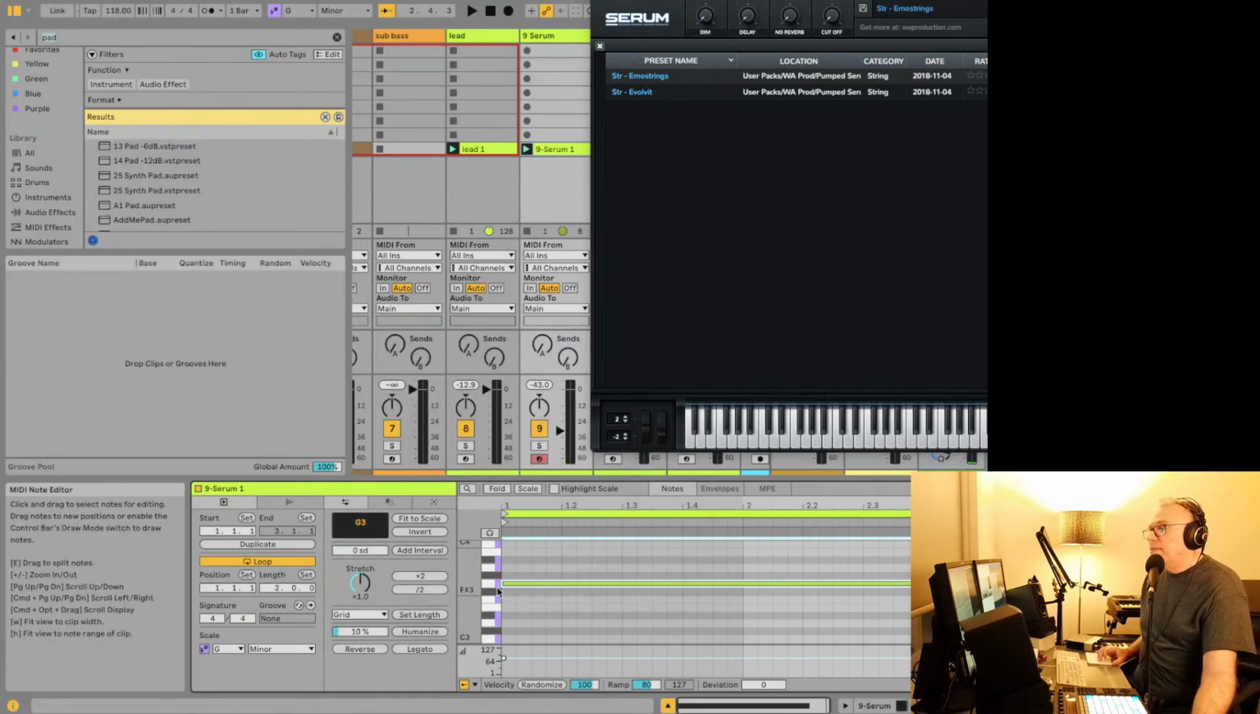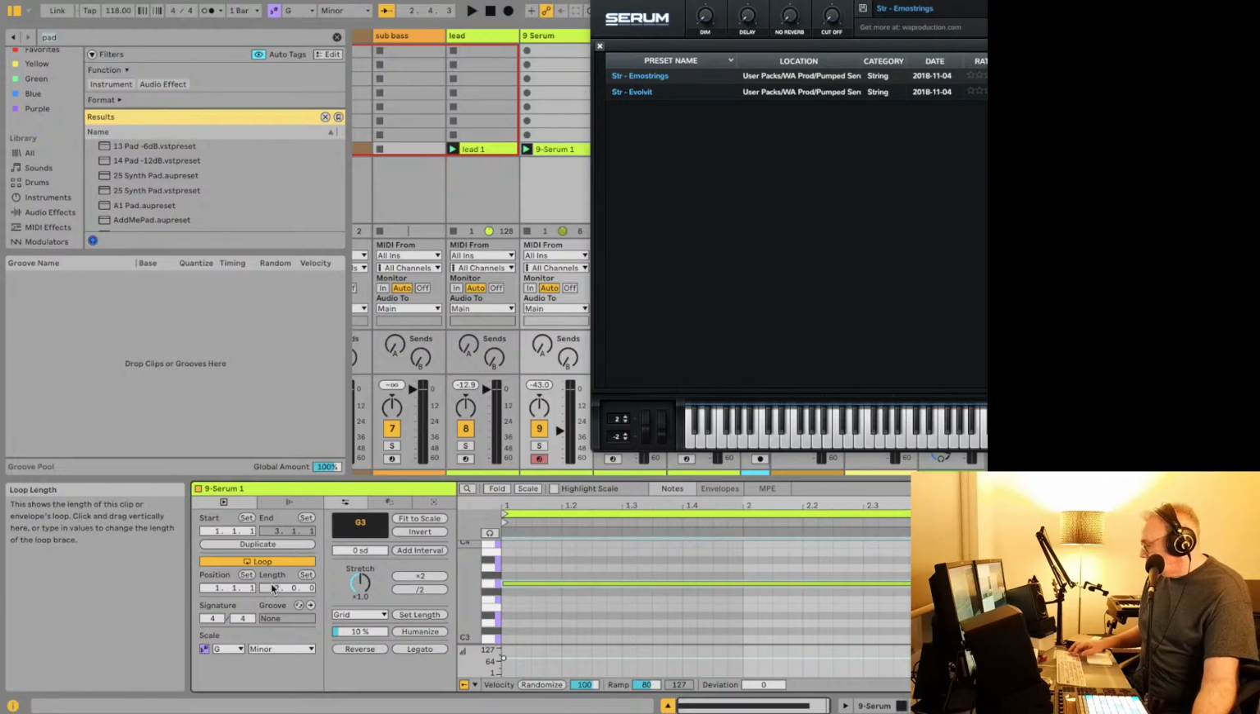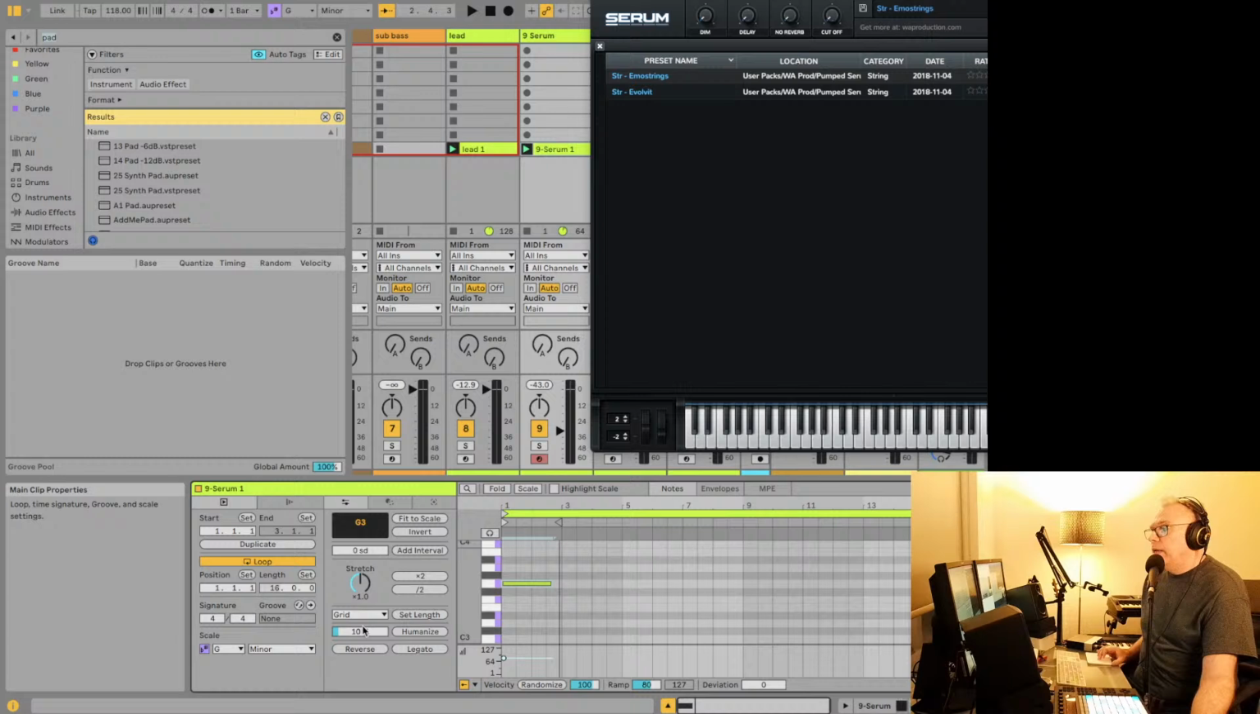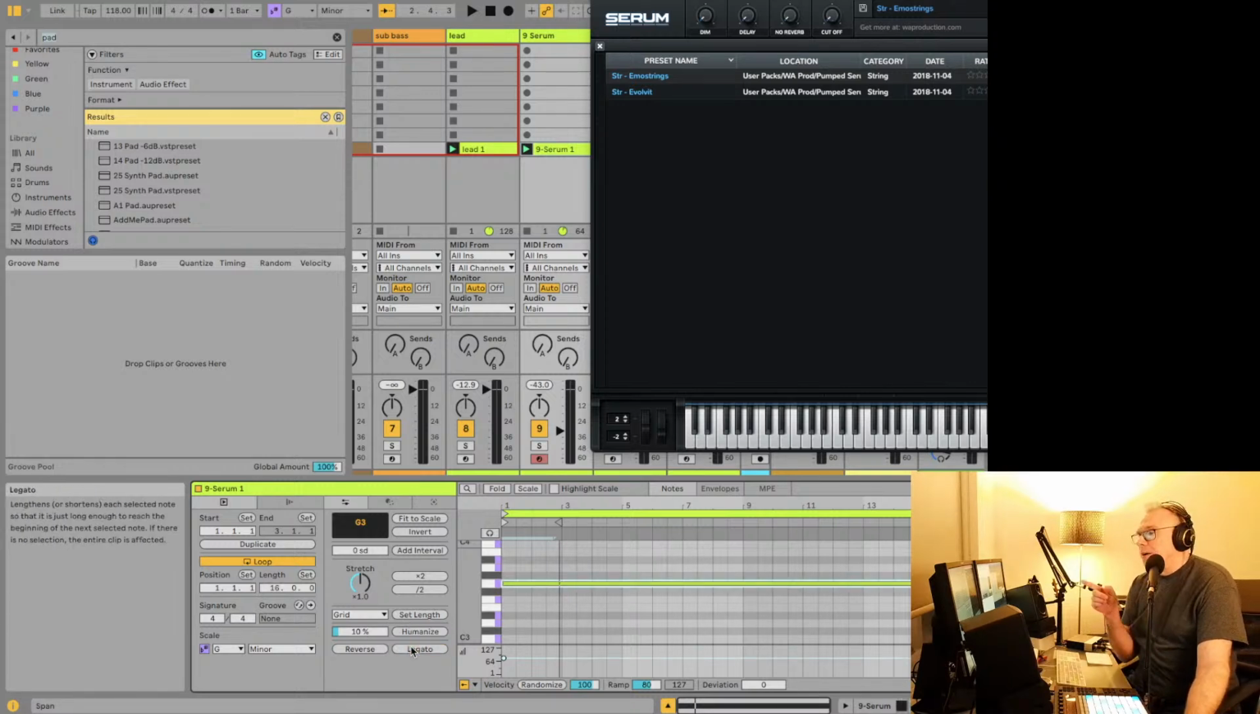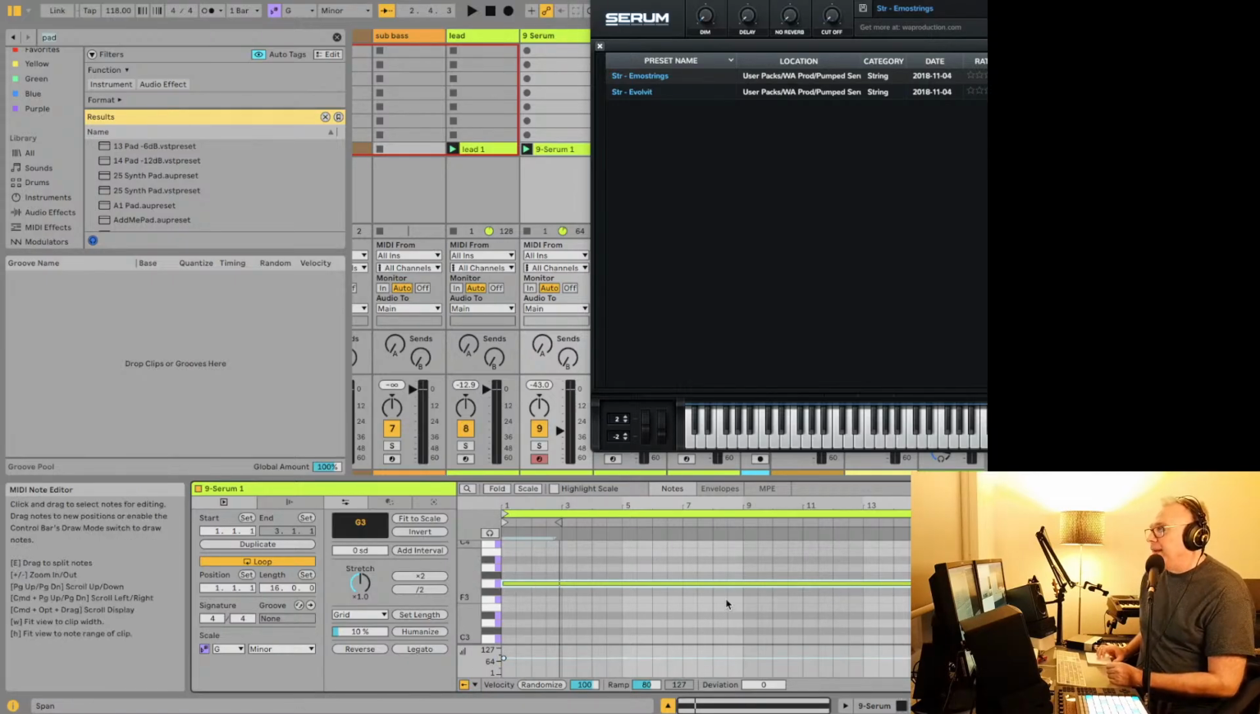I'm going to quantize this. We're going to make it much longer. And then we hit this legato. And if you're not using that legato button, so many people don't know about it because I see so many people working on stuff and then they're taking it and stretching it out to the end or whatever. Legato just goes right to wherever your next note is playing, or if you don't have the next note, it goes right to the end of your clip.